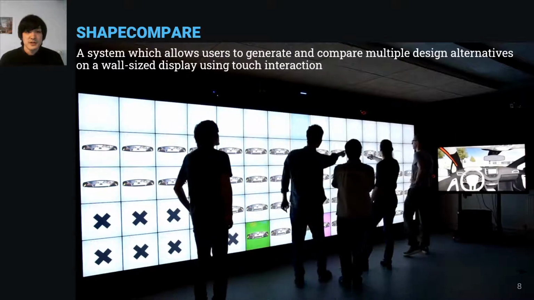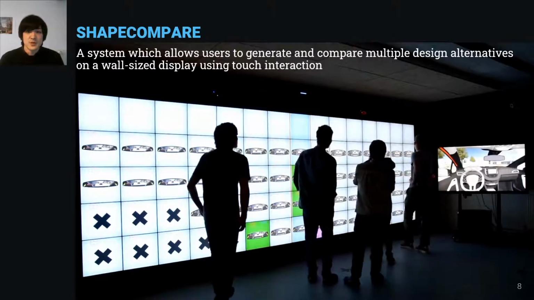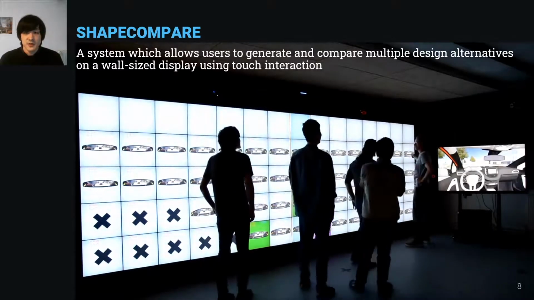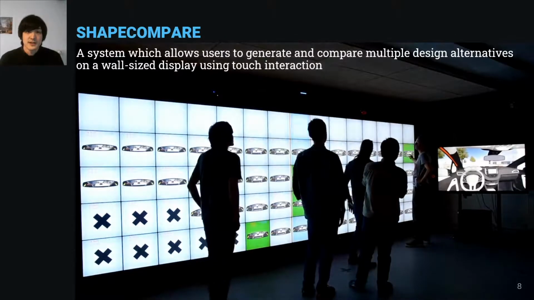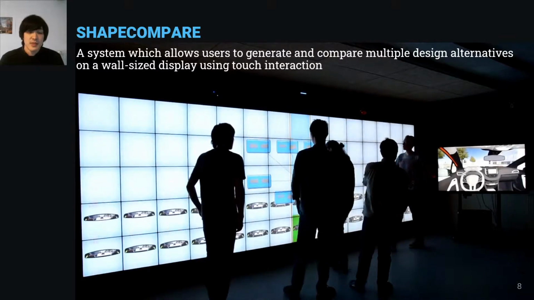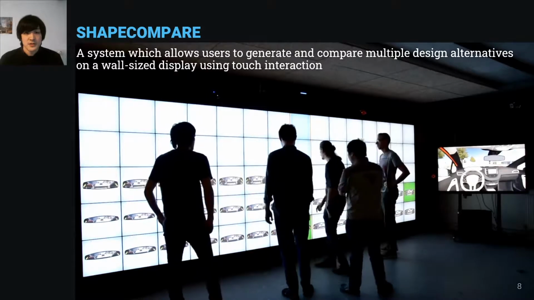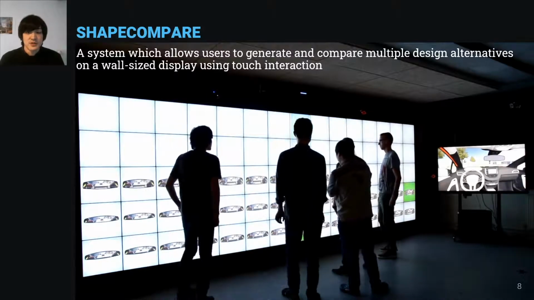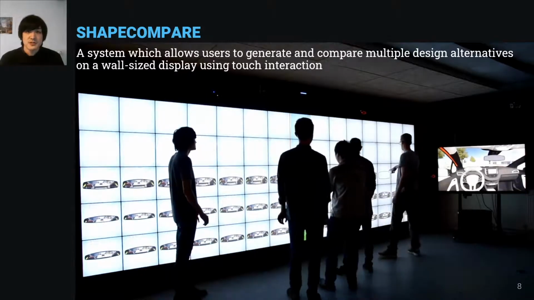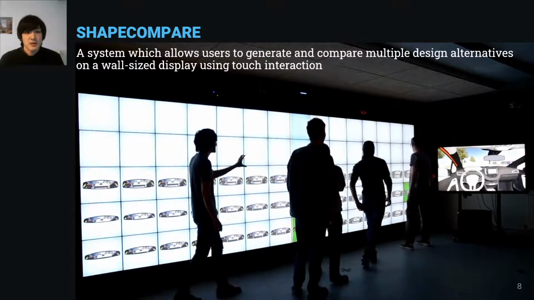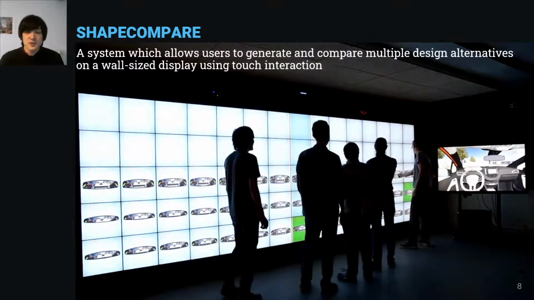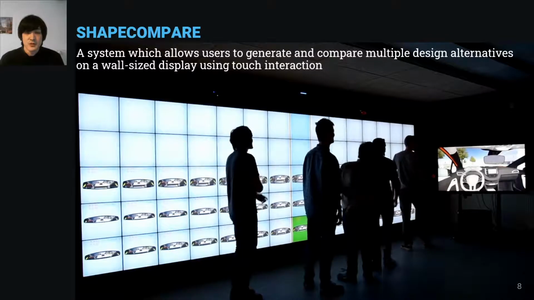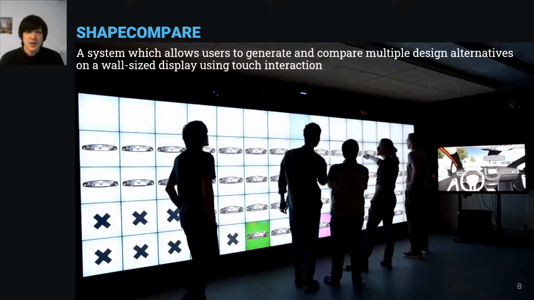Based on the previous study, we designed a system in which users can generate and explore design alternatives by taking advantage of a water display. With ShapeCompare, users can generate new designs with simple touch interaction and explore design history. I will now introduce a set of interactions with ShapeCompare, then present the study we investigated how ShapeCompare affects users' collaboration.